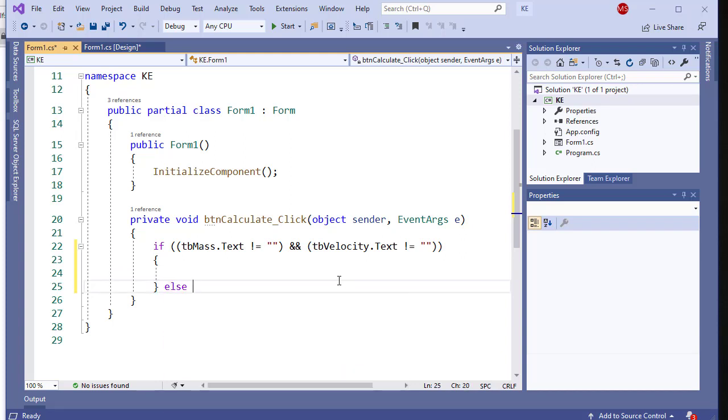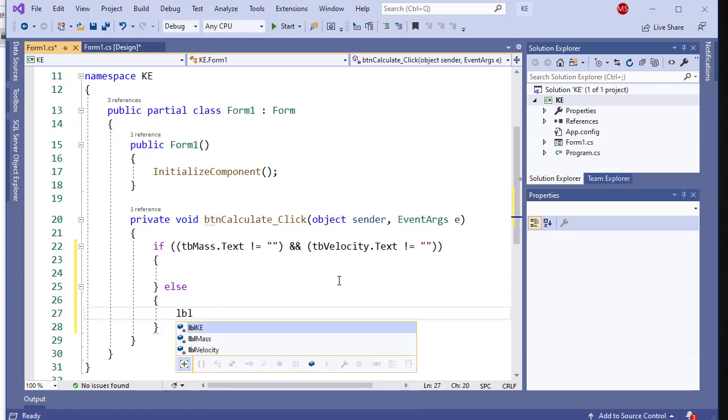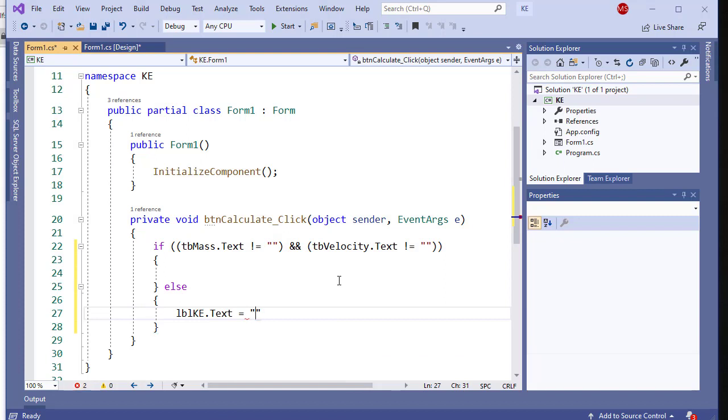Otherwise, remember this is how we control things in our applications. If this is true, we do something, else, we do something else. In this case, we need to tell the user by putting something in that label, the output label box. So we need to do a label KE, because that's where we're going to put our text, but in this case we're just putting an error message or an indicator to the user. And that is, we're going to tell them you must enter data in the text boxes. And that's all we need to tell them. And that'll just fall through once that happens, and away it goes.